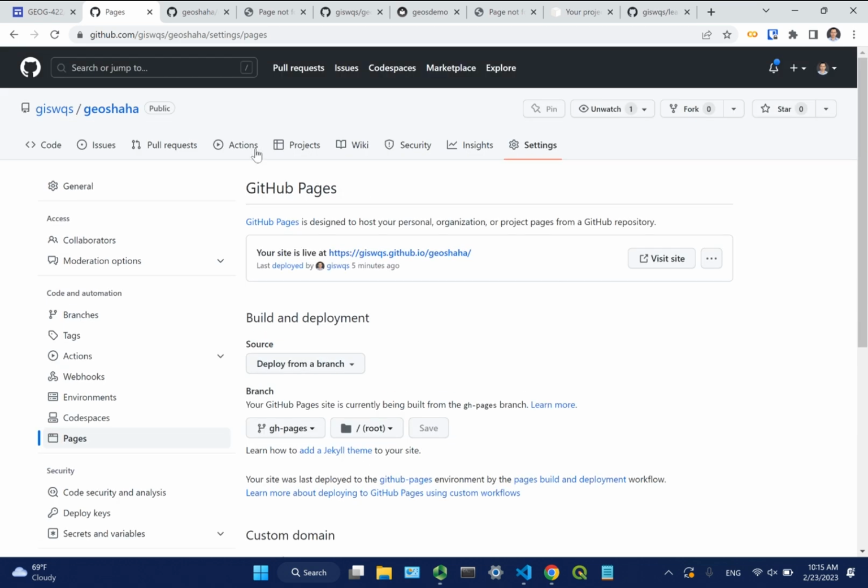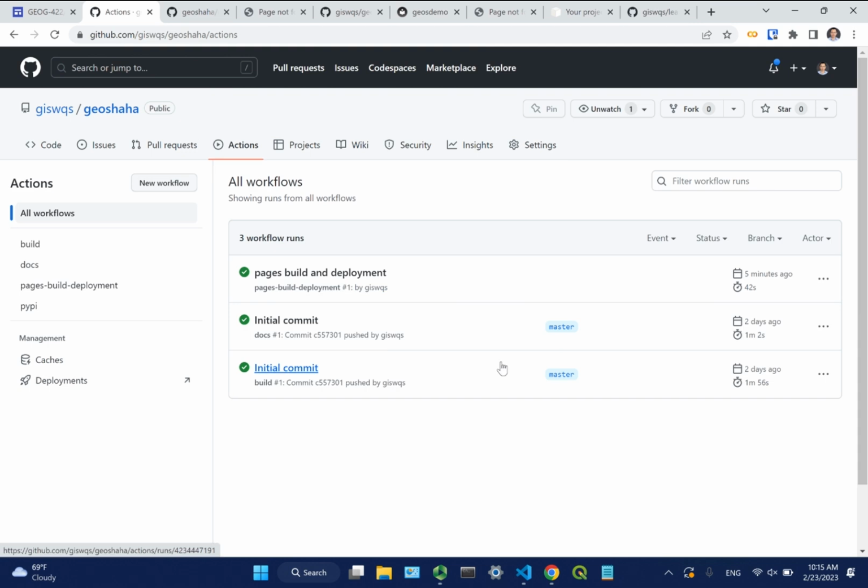So if you want to make sure, go to Actions, and then you should see this one here: Pages, Build and Deployment. So there should be one under the documentation. And if you see this one, you're good.